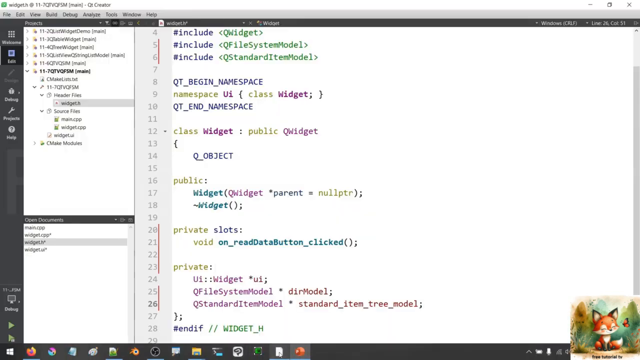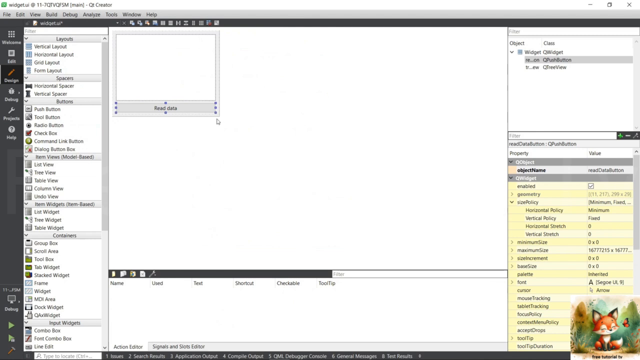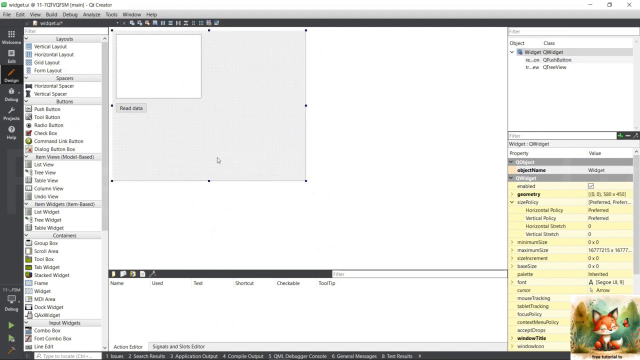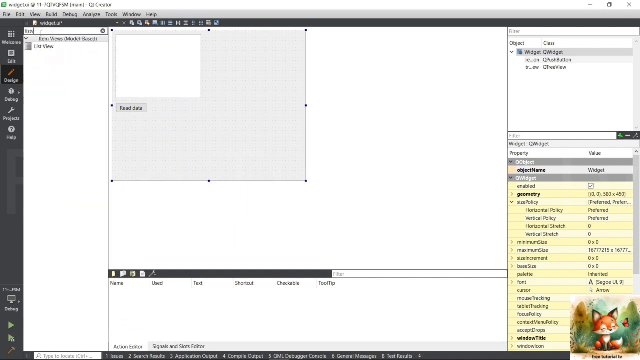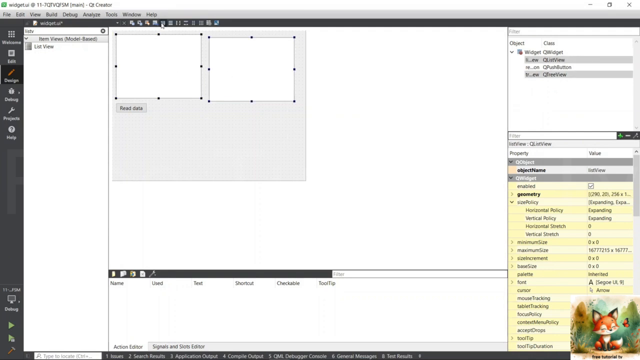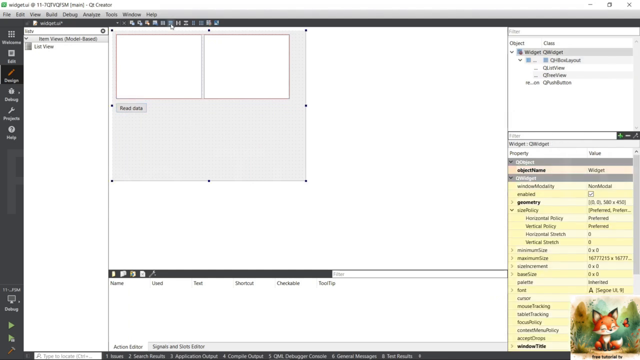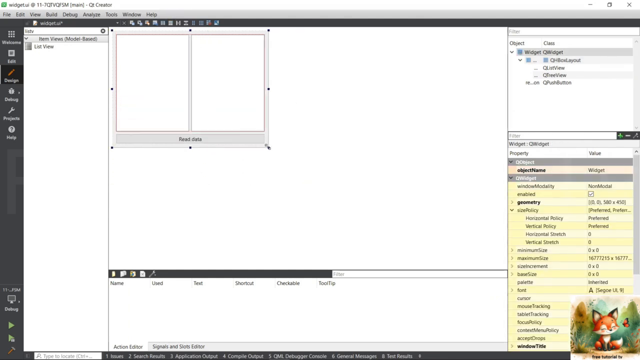Let's do this. We are going to go to the UI form and break the layout a little bit. So let's break this, and we want to go down and look for list view. We want to put that next to our thing, but make sure you know the difference. The left thing is a tree view, as you can see right here. The right thing is a list view, as you can see right here. Okay, let's apply a horizontal layout to these two, and apply a vertical layout to the whole thing. Now we can have our user interface that we want.